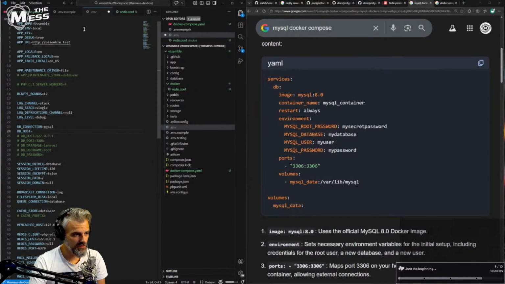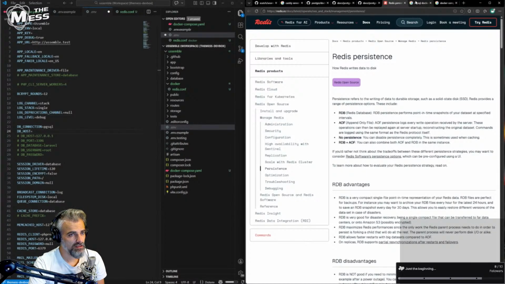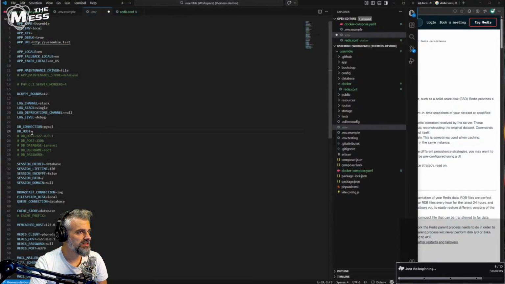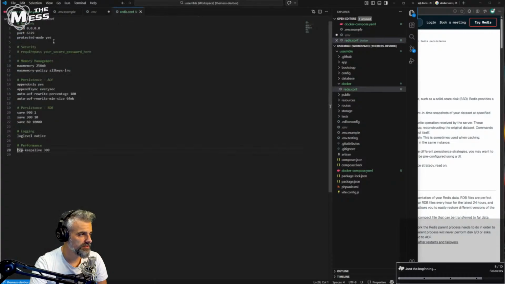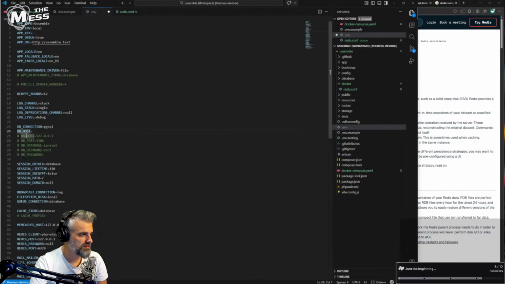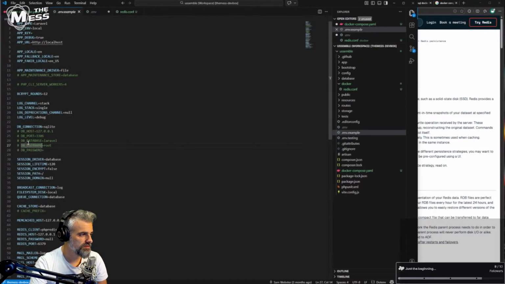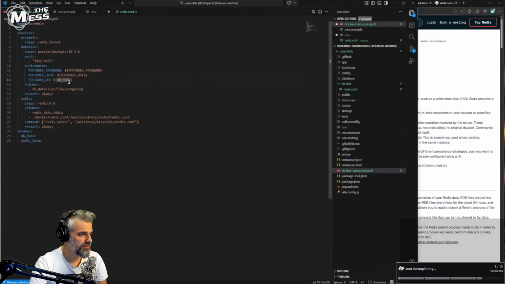So DB host is going to be PostgreSQL. But this is for Laravel. So what we can actually do is change these to match what Laravel uses: DB host, DB password, and DB user.